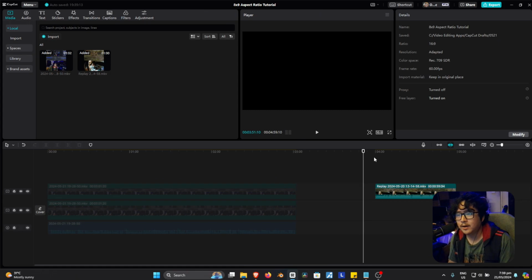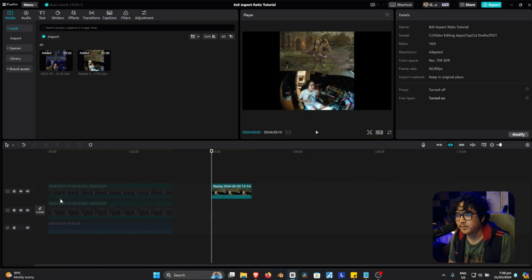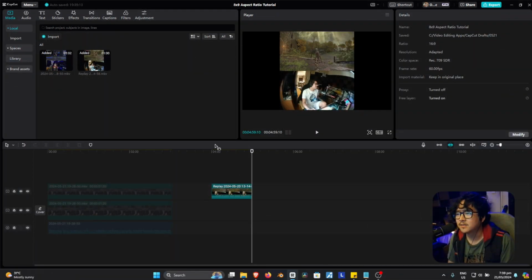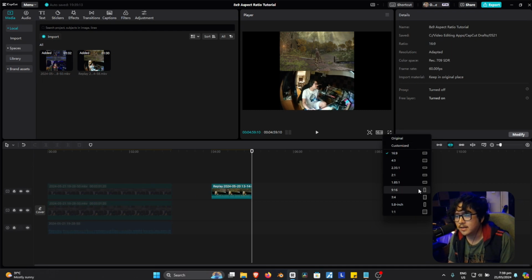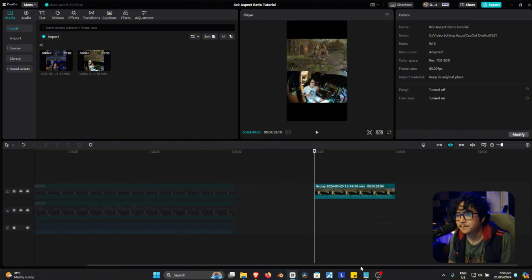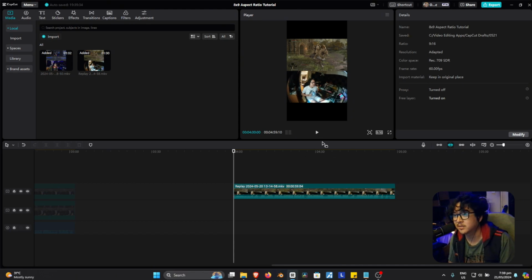Okay, so how I usually edit whenever I do podcasts is I put the long form here on the left side, and then I'm going to leave a huge space near the right. So this is where I usually work on my short form. For this example, we're simulating that right now. Let's just change this aspect ratio first to 9:16. And then, yep, this is the short form sample. This is just basically me singing a Boyz II Men song while trying to beat the 3 Sentinel. So that's the context of this short.